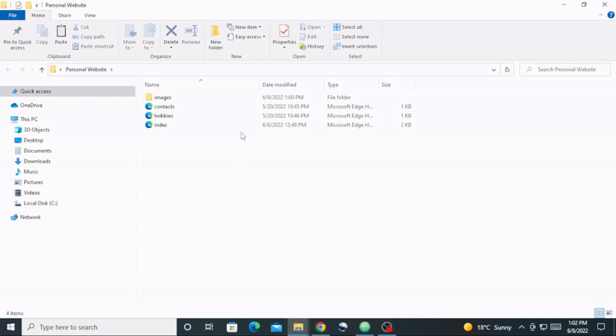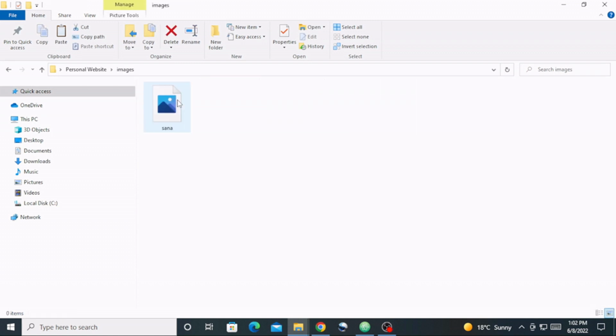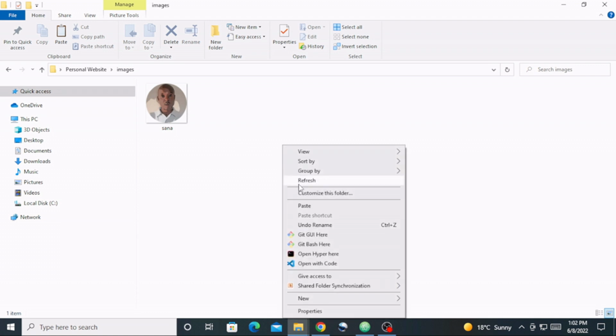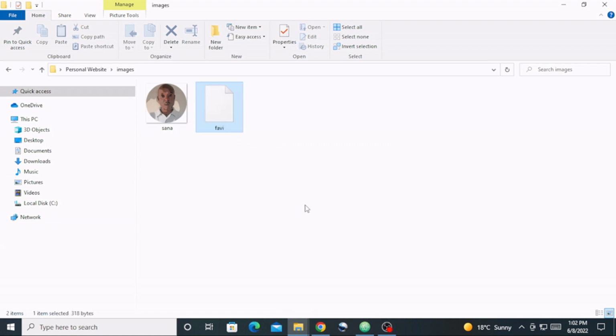Inside this personal website folder, I have another folder named images. So this is where I'm going to drop my favicon. There we go. I've renamed it Favi, and this is just a personal choice. Feel free not to rename it if you want to. So I have dropped the favicon that I have created inside my personal website folder.